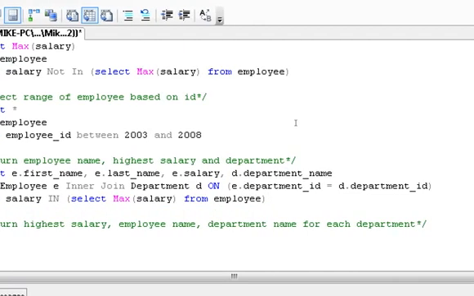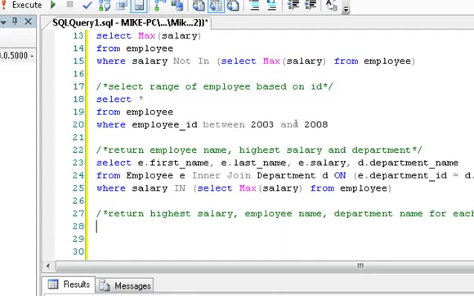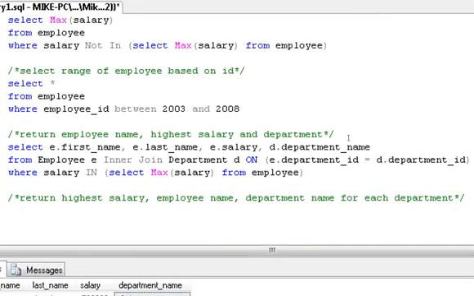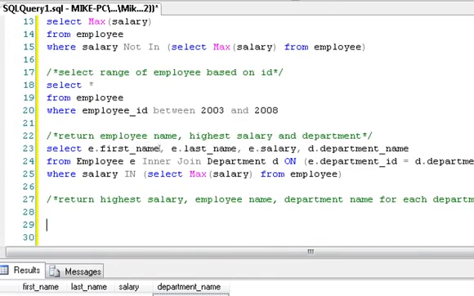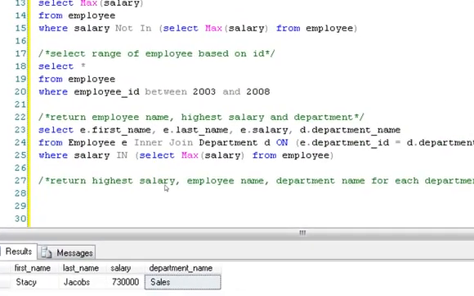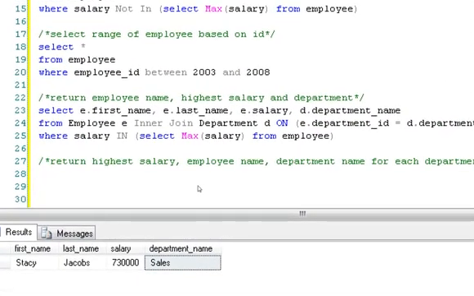Alright, last but not least, we're going to do this now. So what I need to do now is to return the highest salary, the employee name, and the department name for each department. So as you can see here, we've only grabbed the highest salary from the sales department, but let's say we also wanted to display the highest salary in the IT department as well. So this is how we would do it. We'll pretty much write the same query.